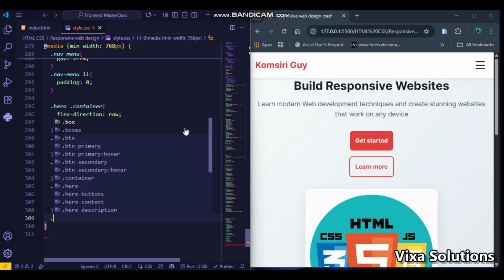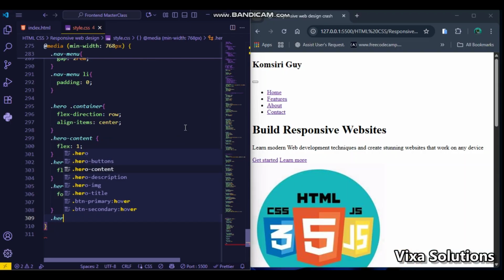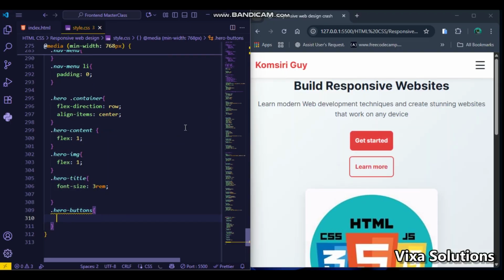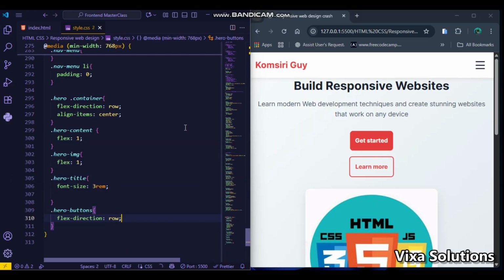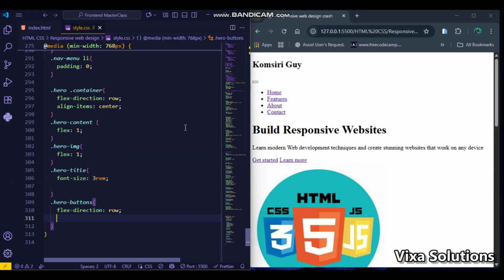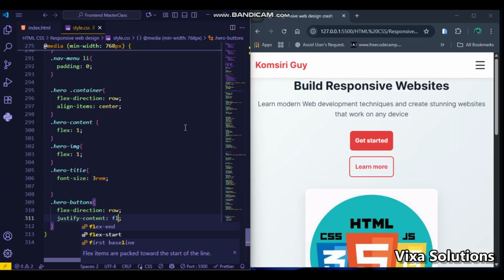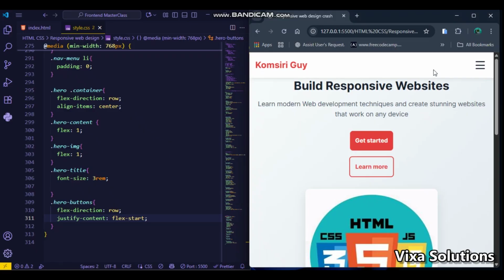And for the hero buttons, right now they are stacked, right? So we want the flex direction to be row, and justify content flex-start. Okay, so let's check that out and see.